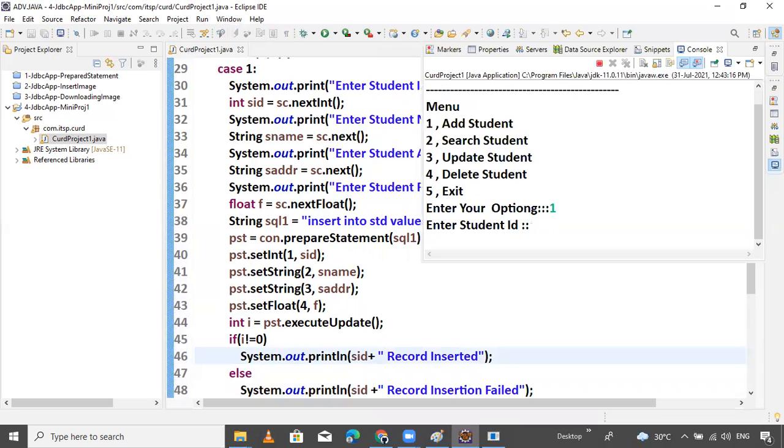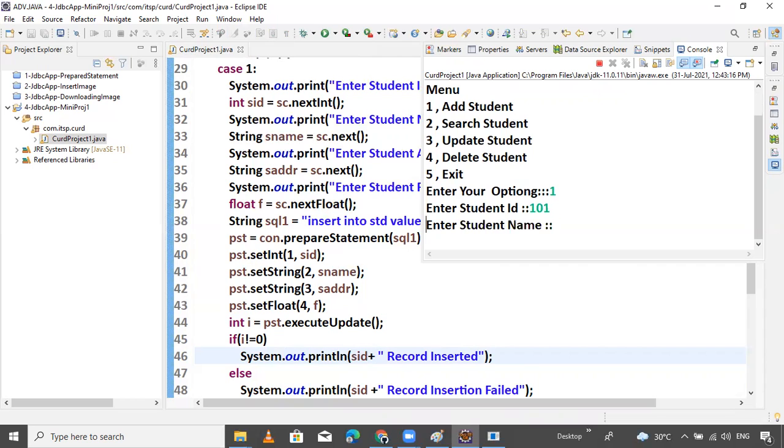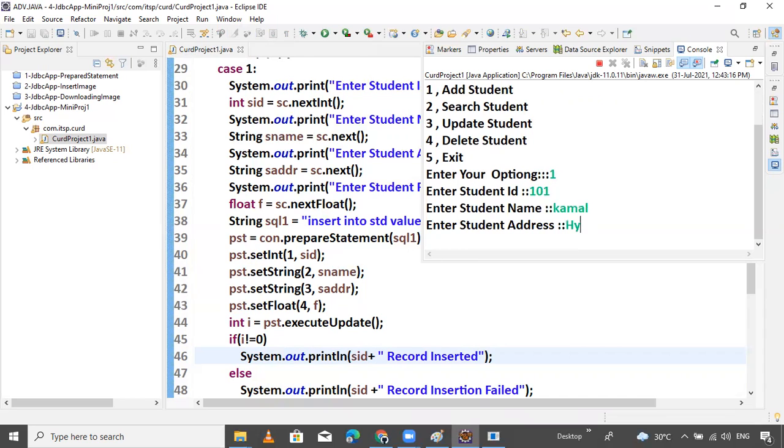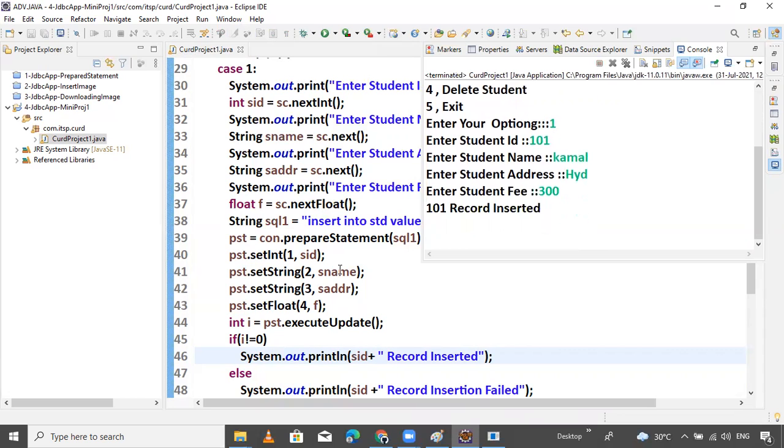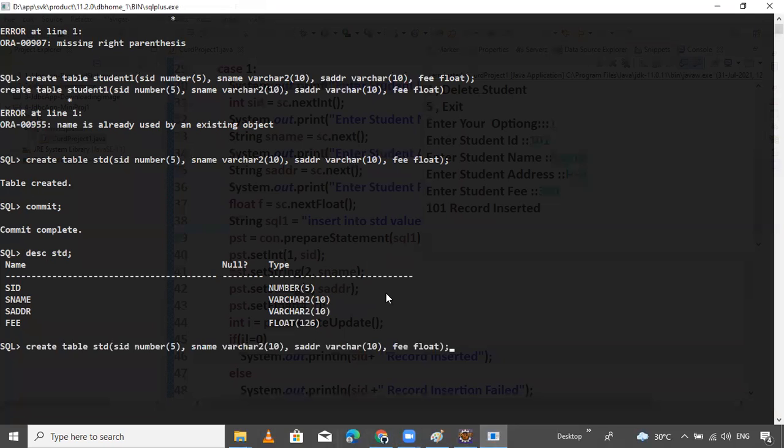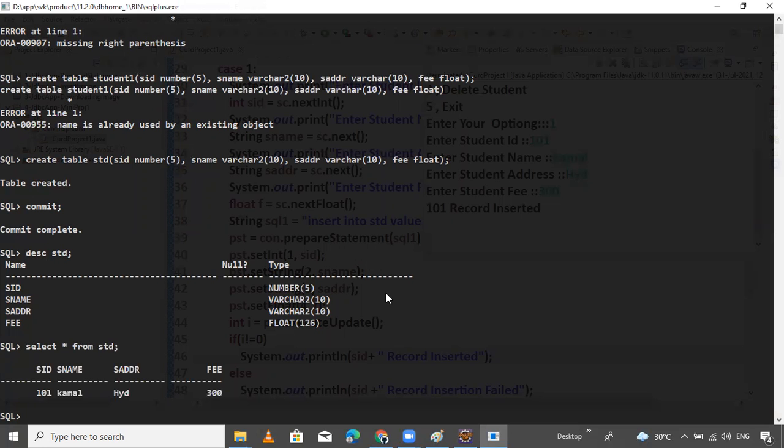Enter 1, and it will ask ID, 101. Suppose 101. Name, suppose Kamal. That's it. Address, suppose Hyderabad. Fee 3000. That's it. 101 record inserted. Let me check whether the record is inserted. Select star from student where SID equals 101, and the other things are inserted.